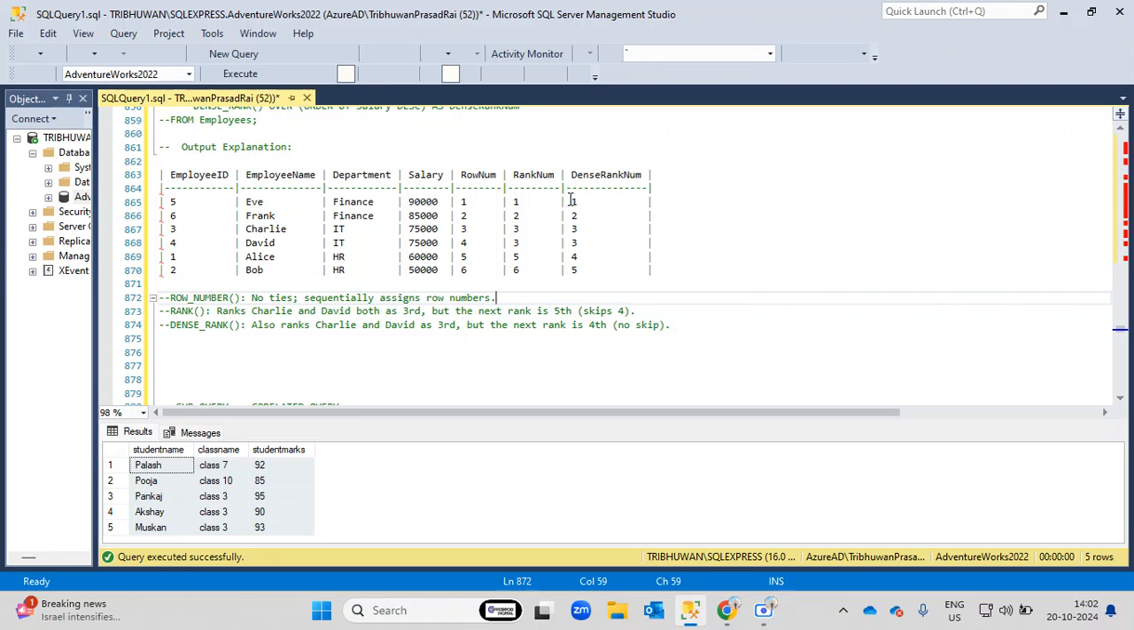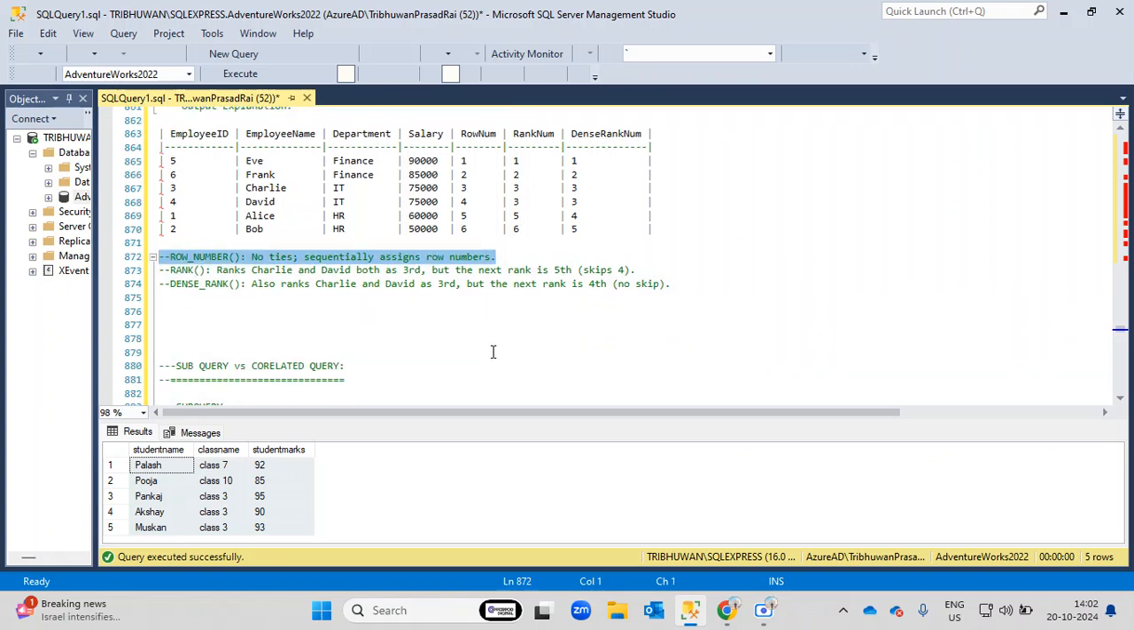But dense rank does not do that. If there is a tie for Charlie and David, that is rank 3. For the next, that is Alice, it will give rank 4. So it does not skip the sequence, dense rank. But rank skips the sequence. Row number does not take care of the tie. It will give the ranking as 1, 2, 3, and so on. This is the difference between these three.